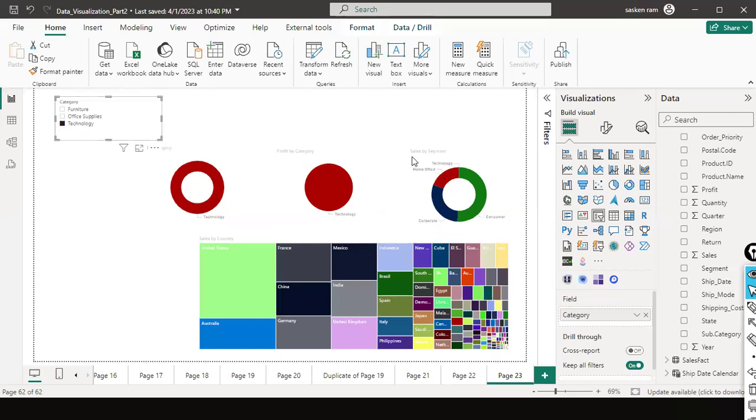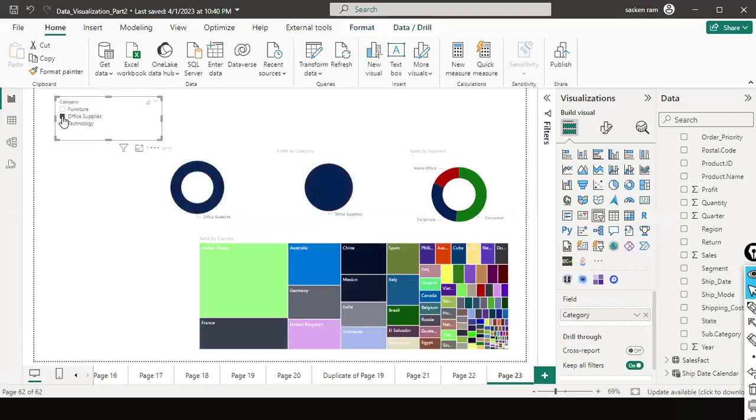That is what it is showing. Since I've selected technology, in the technology category, in these three segments, how much sales we made. Watch all the visuals, right? And I'm going to change the selection now. If I select office supplies, all the visuals will get affected. Now it shows office supplies, and in office supplies also we have three segments. It shows across the country what sales we made in office supplies.